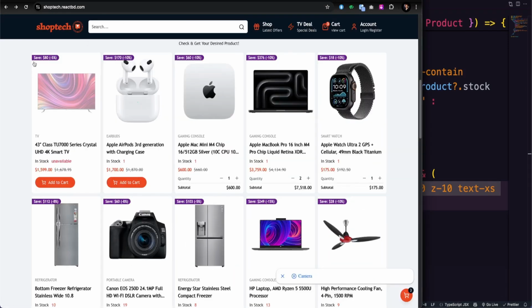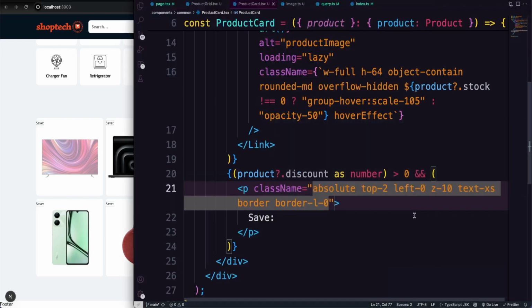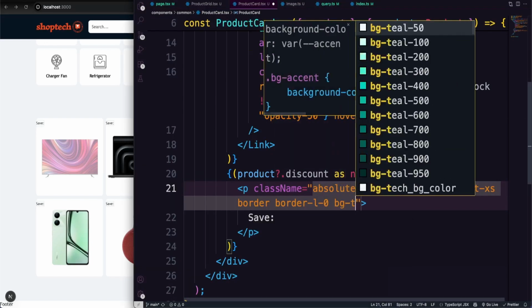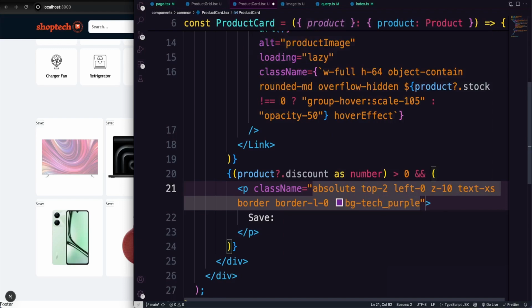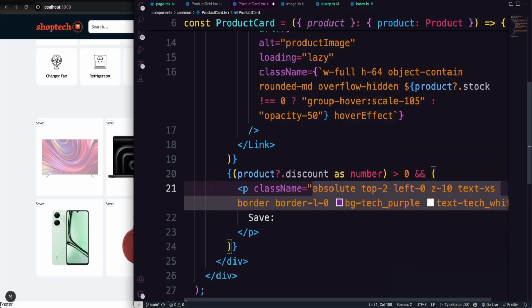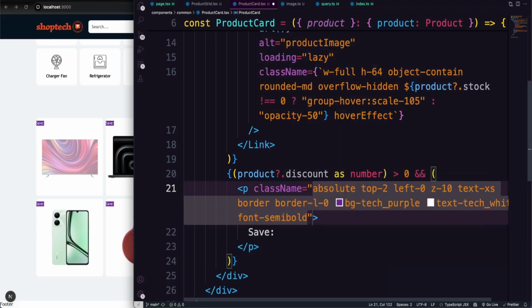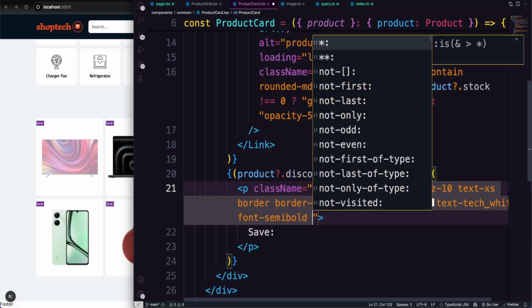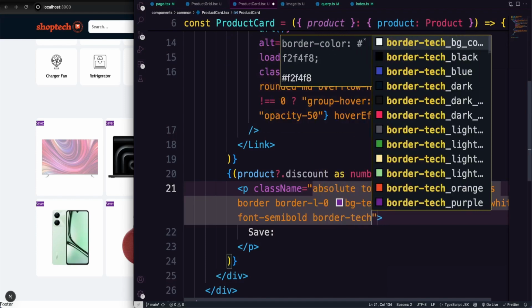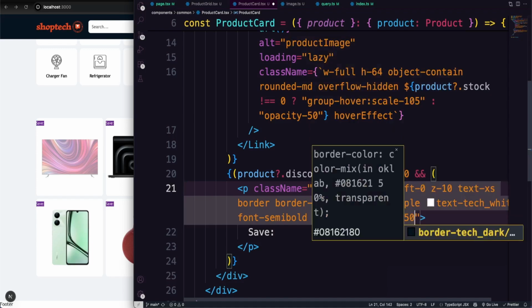As you can see, there is no border because we're going to make a rounded effect here. Then we're going to make the background take purple, and the text should be, let's say, take white. Okay, done. You can see something is already cooking up. Then I'm going to provide the font as semibold, and also the border should be take dark, and from the dark we're going to provide 50% opacity.